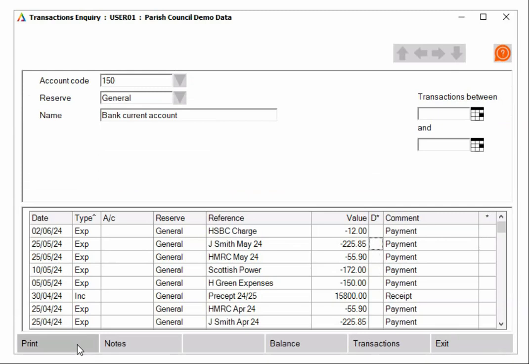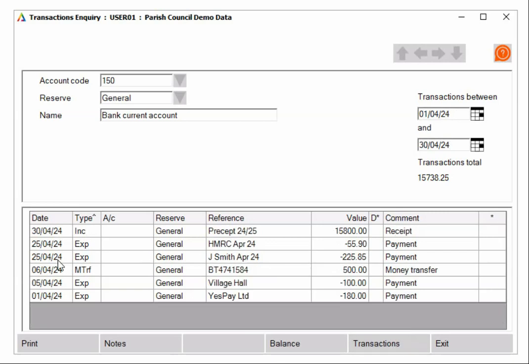Down the bottom here, you've got a print function. This will allow you to print all the transactions that are displayed on the screen. This will only work if you enter a date range. So you can narrow down the transactions by a date. Let's say I'm just interested in April's. So now it will just show April's transactions. If I was to click on print, I could print those transactions off as a list.